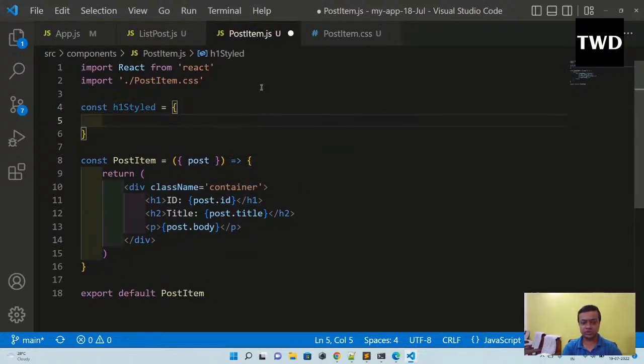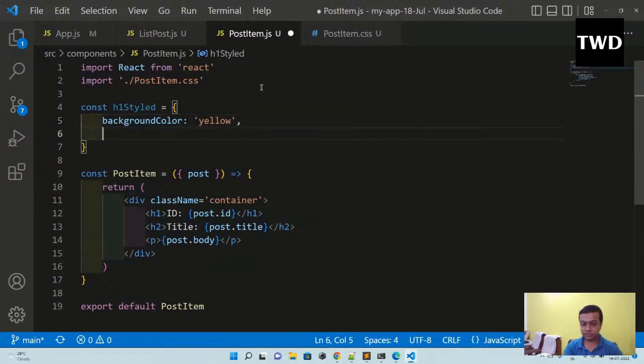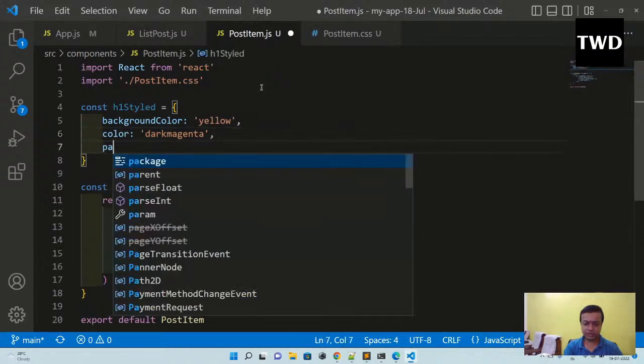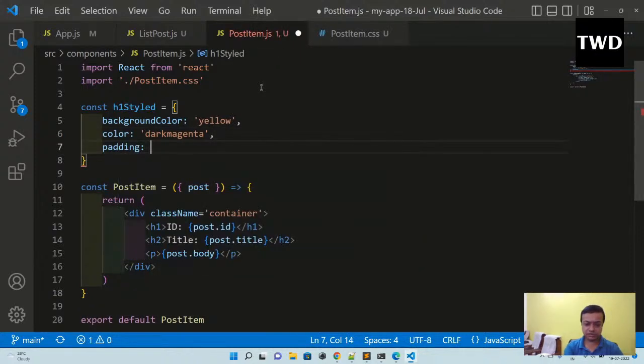So background color is yellow, and color is dark green, and the padding is 5 pixel.